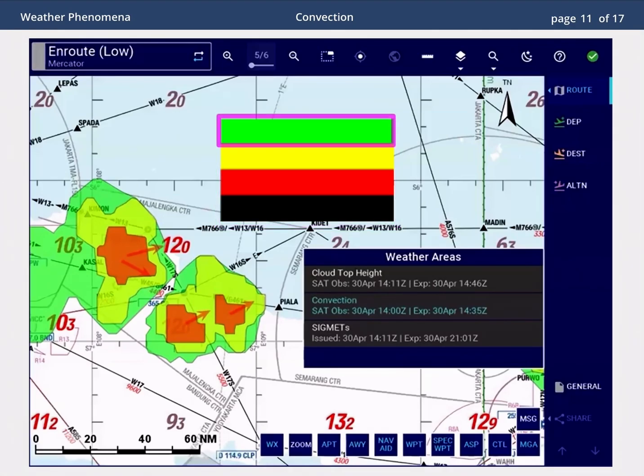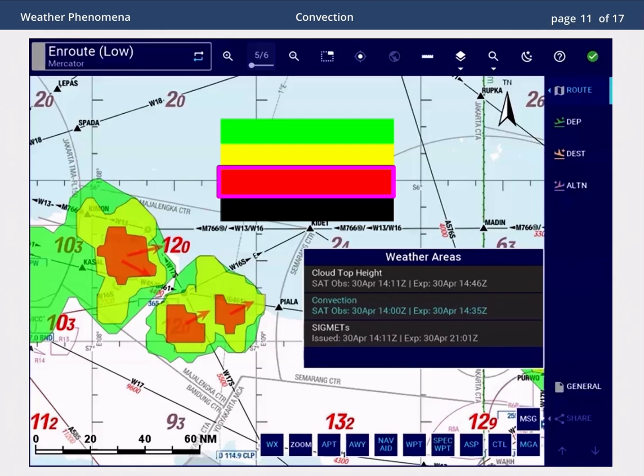A green polygon suggests a storm with possible or likely convective hazards. A yellow polygon suggests a strong storm with convective hazards that include lightning and/or overshooting top. A red polygon suggests a strong storm with convective hazards that include lightning and overshooting top. A black polygon indicates possible data error.